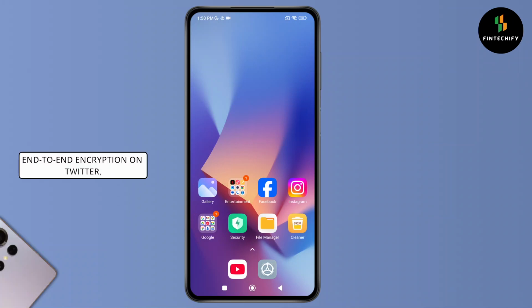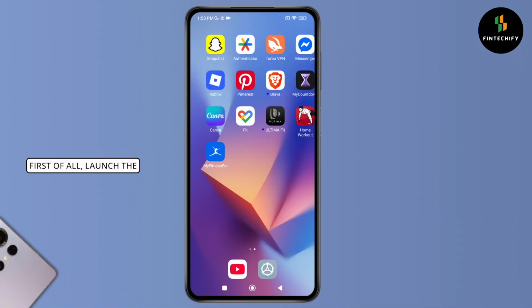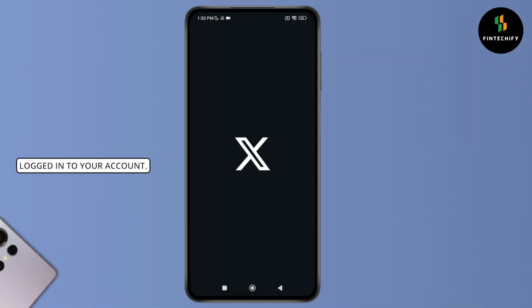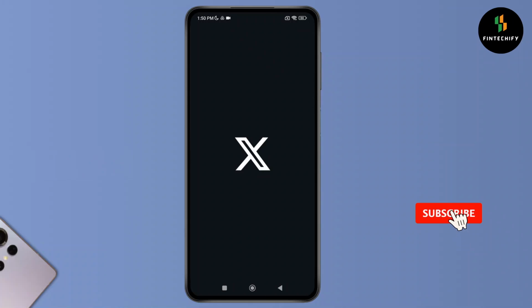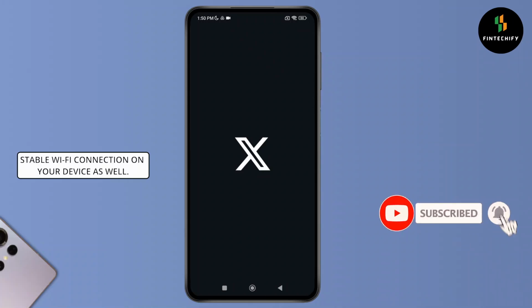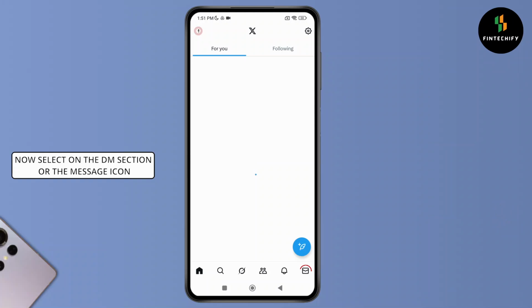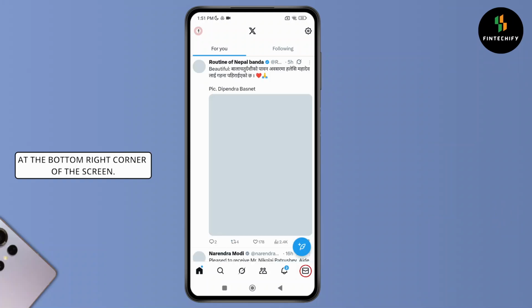Now, in order to remove end-to-end encryption on Twitter, first of all, launch the Twitter application on your device and make sure that you're logged in to your account. As you're logged into your account on the Twitter application, what you simply need to do is make sure you have a stable Wi-Fi connection on your device as well. Now select the DM section or the message icon at the bottom right corner of the screen.